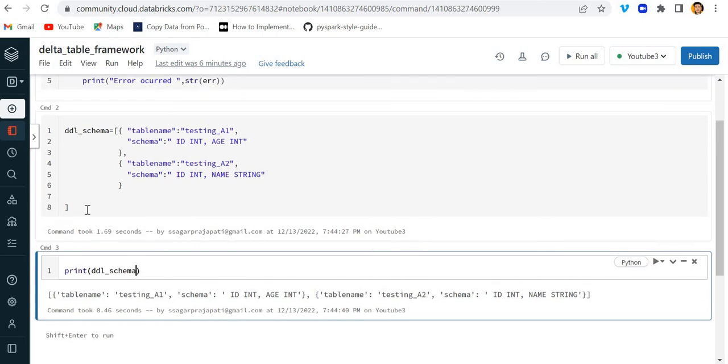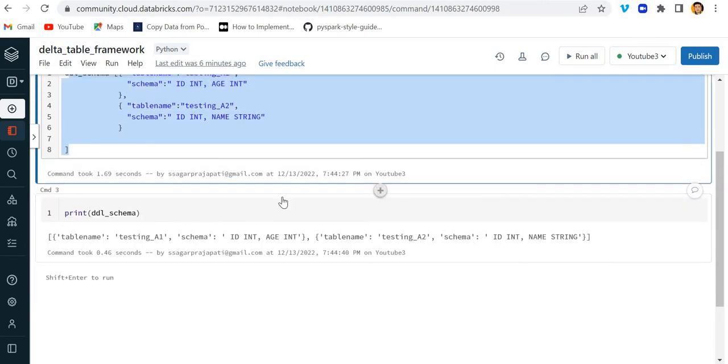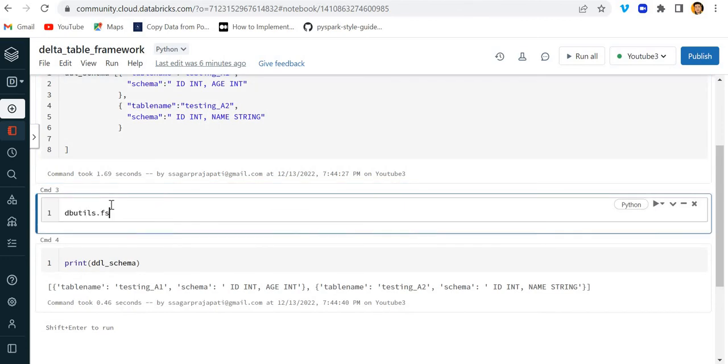Now I will try to upload this JSON into one location. For this case, to load the file, I will use dbutils.fs.put, and just give one URL location, file store tables DDL schema JSON, something like that, dot JSON, and then I will pass this variable DDL schema, comma true. Cool.